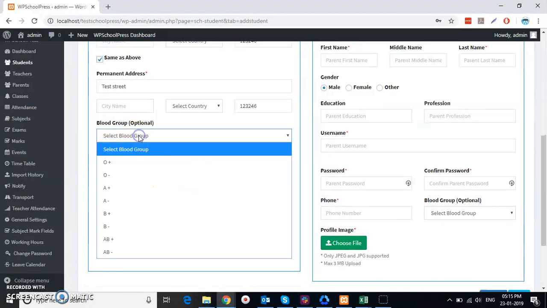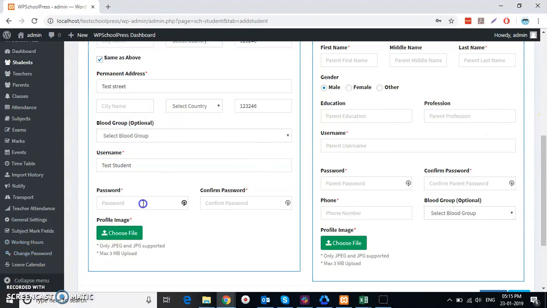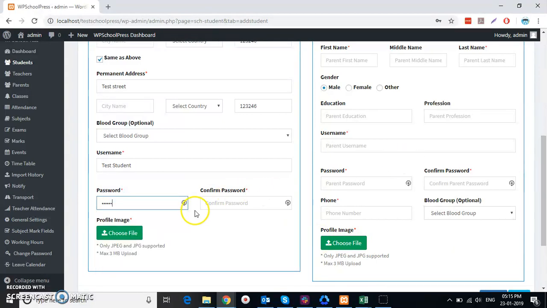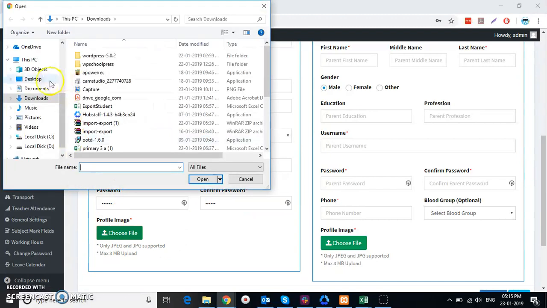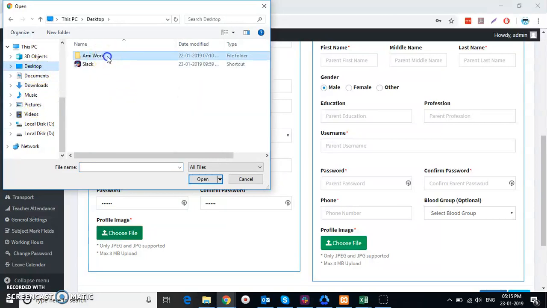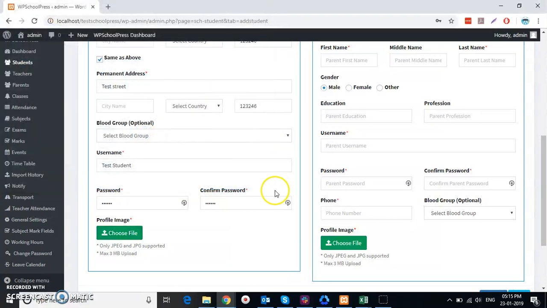data like this, and I'm going to have a username, test student. With the help of username and password, any student can sign in to their account. And I'm choosing a profile photo, which is mandatory. Alright.